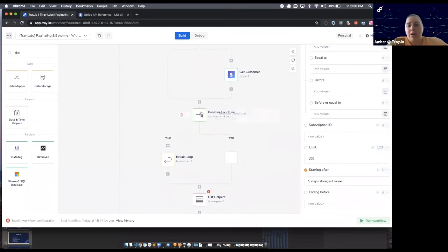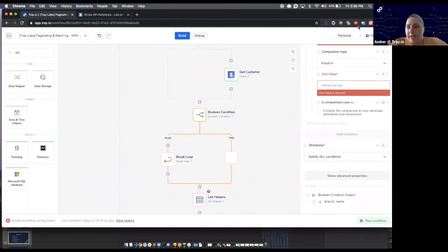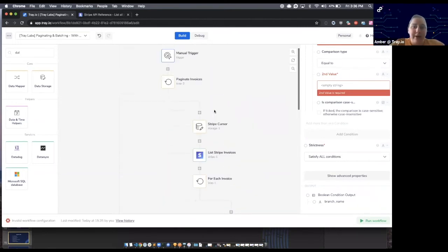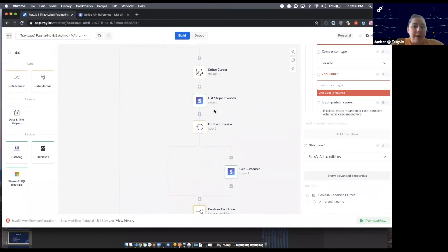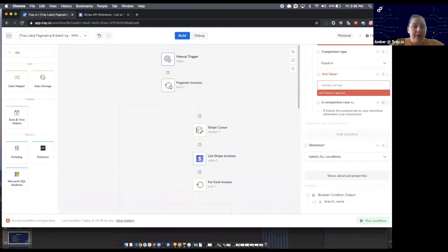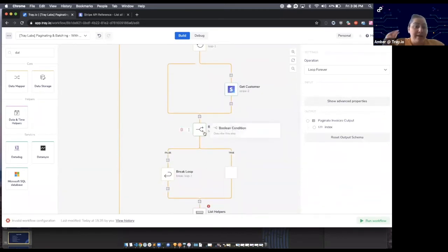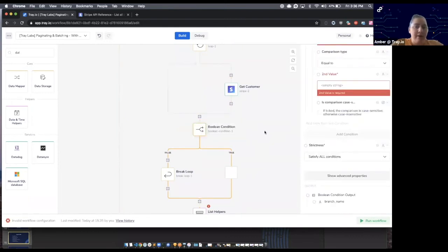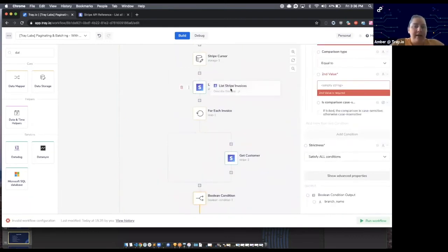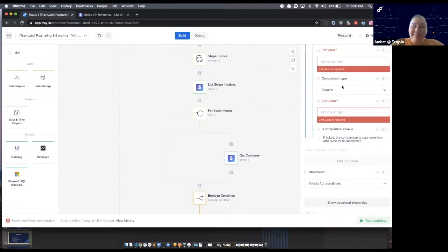Great. So now we need to configure our boolean condition. The boolean condition is going to tell us, this is going to be our question, if we need to stop paginating or keep continuing fetching data, right? We're using an endless loop. If you have an endless loop, you need a way to get out of that loop. This is where that's going to happen. We're going to check if data is still coming back from Stripe.